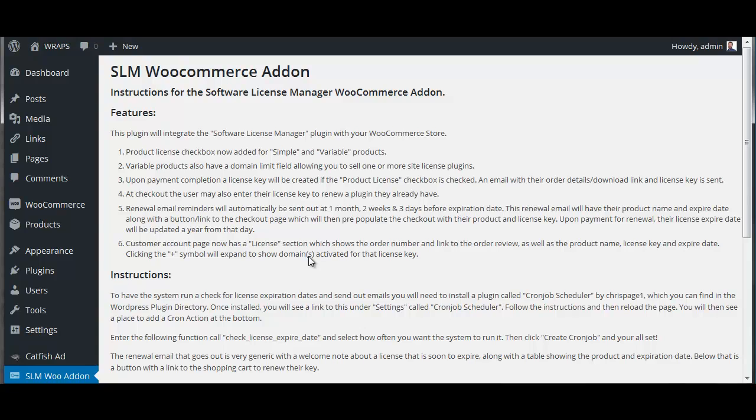Renewal email reminders will automatically be sent out 1 month, 2 weeks, and 3 days before expiration date. The renewal email will have their product name and expiration date along with a button/link to the checkout page, which will then pre-populate the checkout page with their product and license key. Upon payment for the renewal, their license expire date will be updated a year from that day. So a year from when they purchase it again.